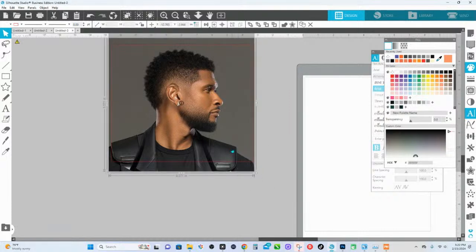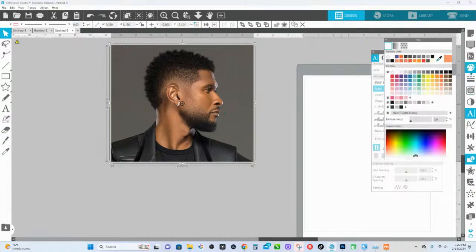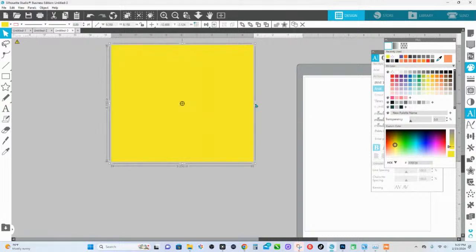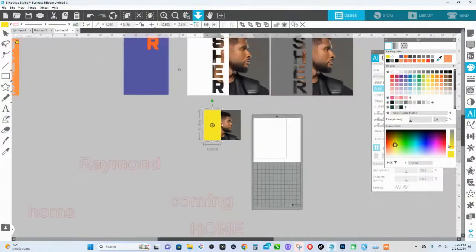Then I'm going to select it, modify, and crop. I'm going to duplicate him in front. I'm going to use keyboard shortcuts this time, but in the first one I showed you how you can copy and paste in front. And I'm going to move this over to about here. And we're going to grab our usher.